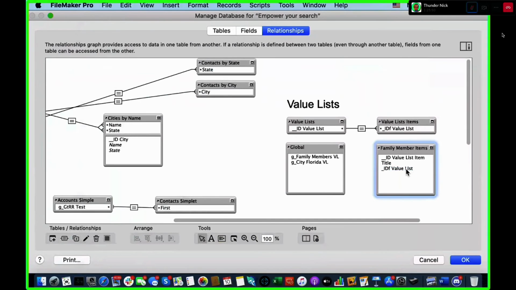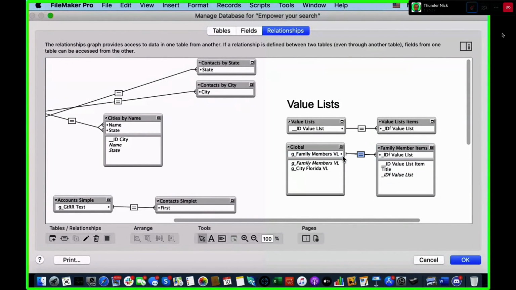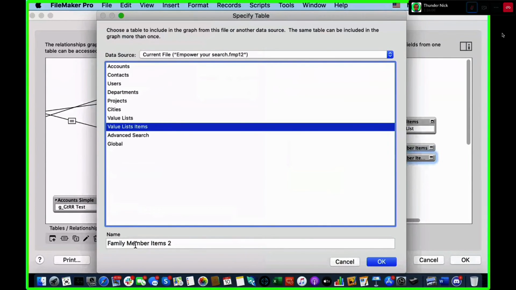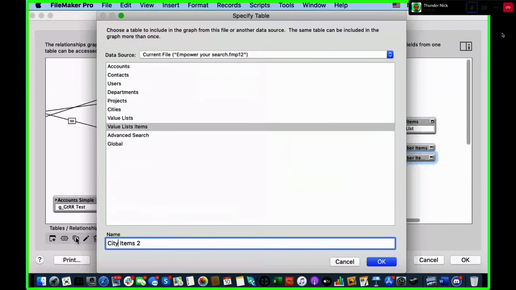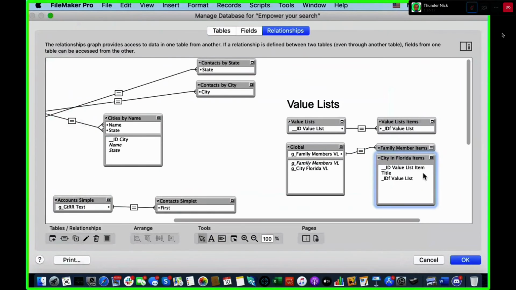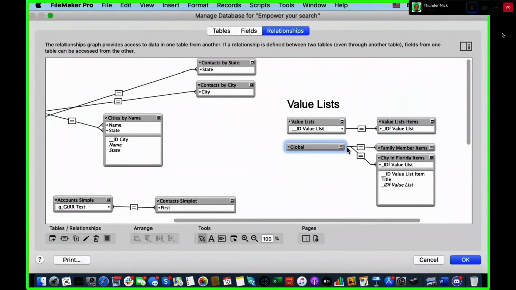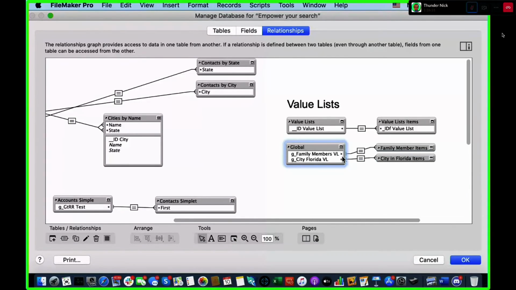And I want the value list ID, and you will see why, because the ID is very important. I want the value list ID to match whatever I put in that global. And I do exactly the same thing. So I have a global, I have a relationship with the global. And I do exactly the same thing here for the city in Florida. But now I'm saying that this value list ID here matches whatever is in the global here. Okay. So now I have two relationships here, from those fields that I just created.